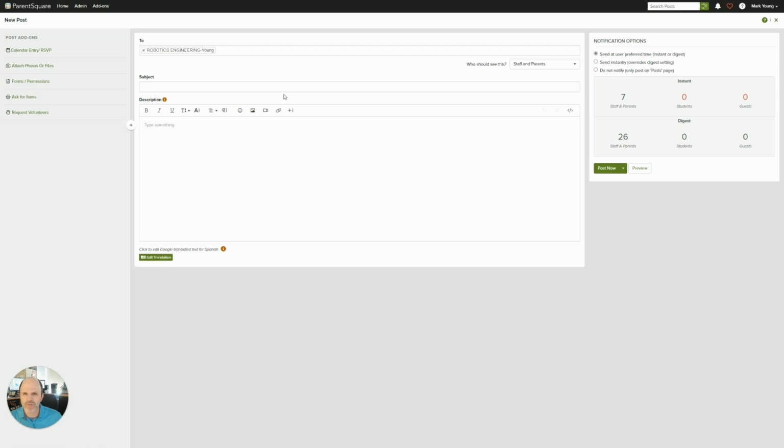And just like with Canvas, this is kind of a rich content editor where you can add pictures and kind of fancy up the message or the post. Also, that's something that's unique from posts that messages do not have, the ability to add calendar entries or invitations, add photos. If you want to have permission forms, you can add those over here. If you want to request items from parents, maybe Kleenex, school supplies, permission, those items are over here. And if you would like to request volunteers for programs for your course, those are over here.